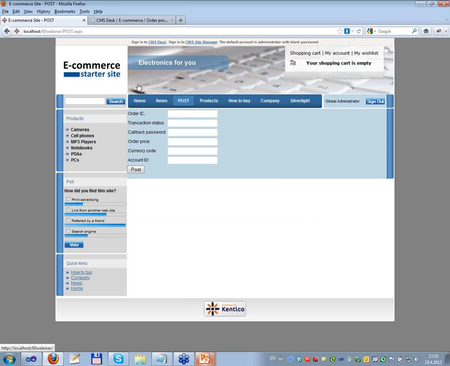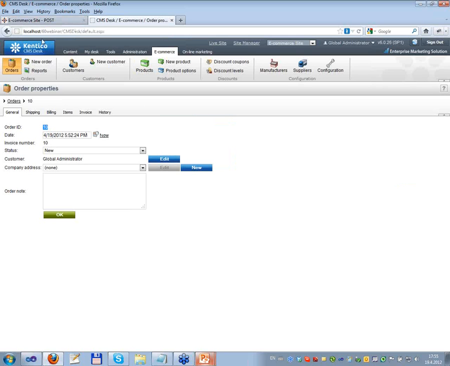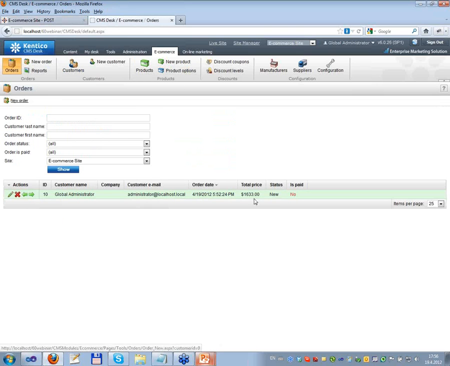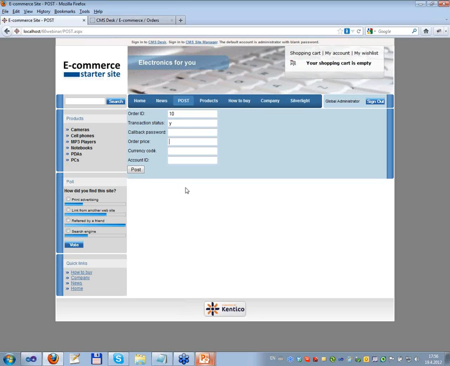All I need to know is some secret information. So in this case, I need the order ID, which would be 10. Transaction status, in case of WorldPay, they're using C or Y, I guess. Y would mean that it's successful. Callback password, I've left this empty in my settings, so that's fine to leave it empty. Order price, so the order price would be this one. Currency code is USD, and account ID, I didn't set up this one.